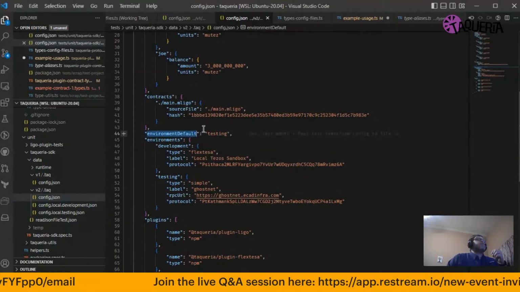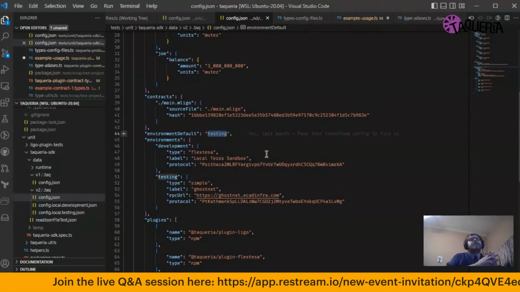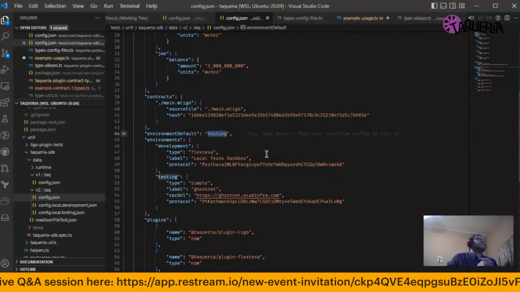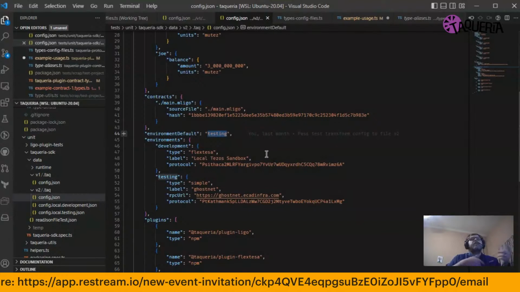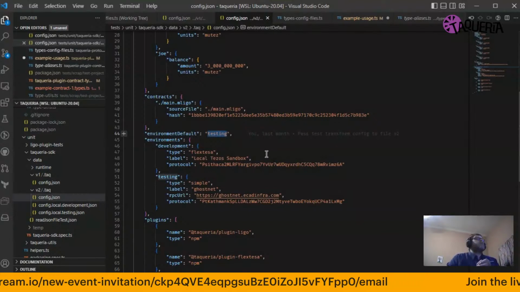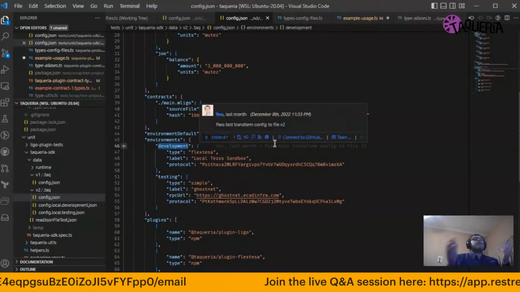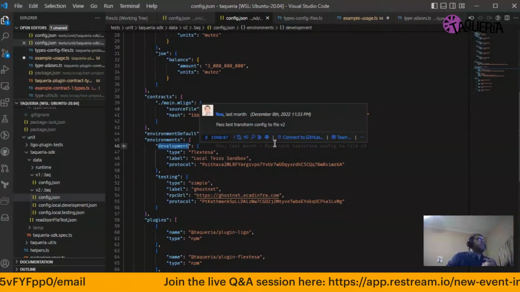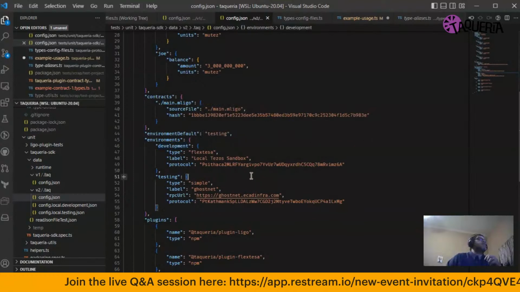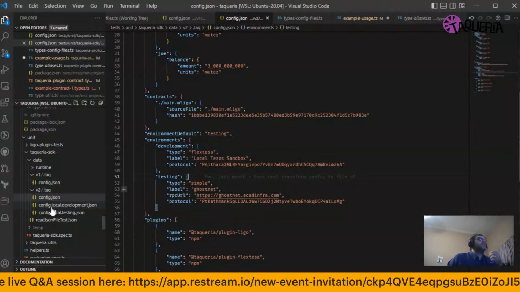We also have the environment default, which is going to be used by default in the CLI tools. So if you did want to change your default environment, all you have to do is change that string to point to the other environment name, and that would be used when you have a default environment in your CLI in the TAC tools.